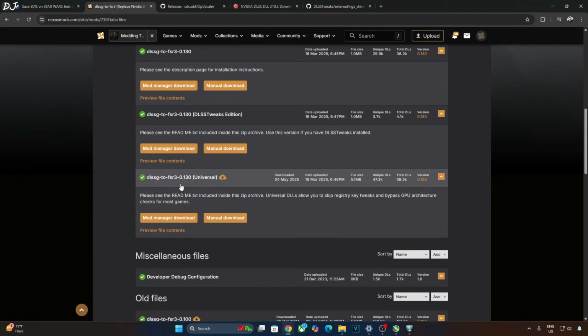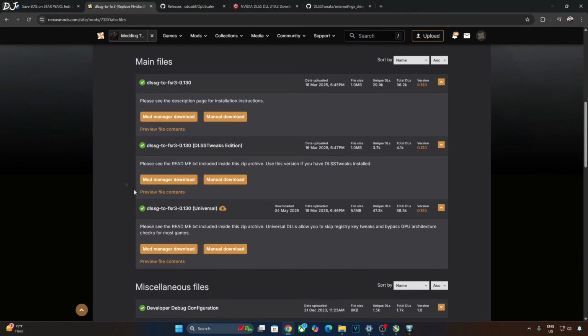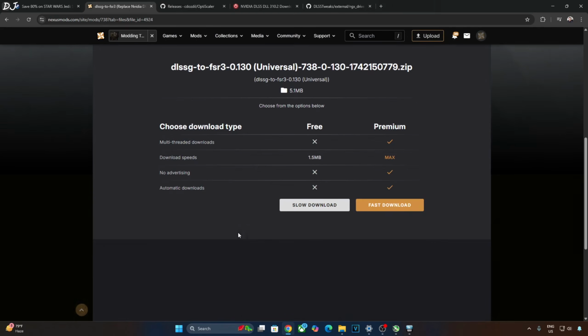I'll be using build 0.130 universal version of Nukem9 Mod. You can download it for free from Nexus Mods. Just need to have a free Nexus Mods account in order to download any stuff from here. Click on manual download under universal. Click on slow download. The download will start.